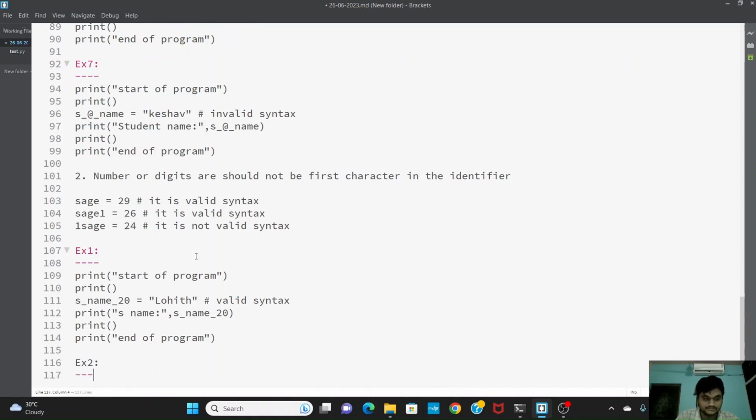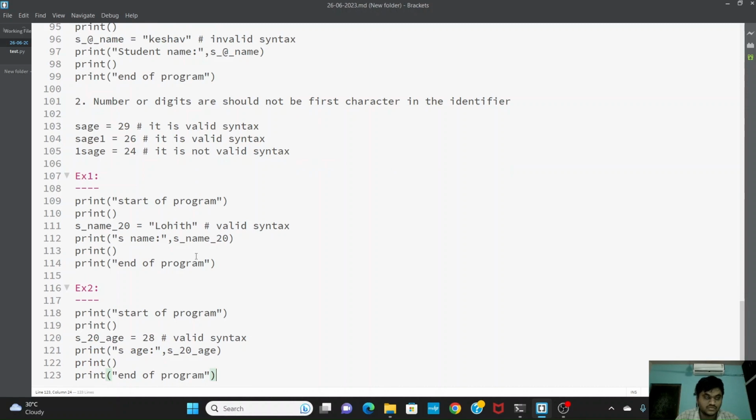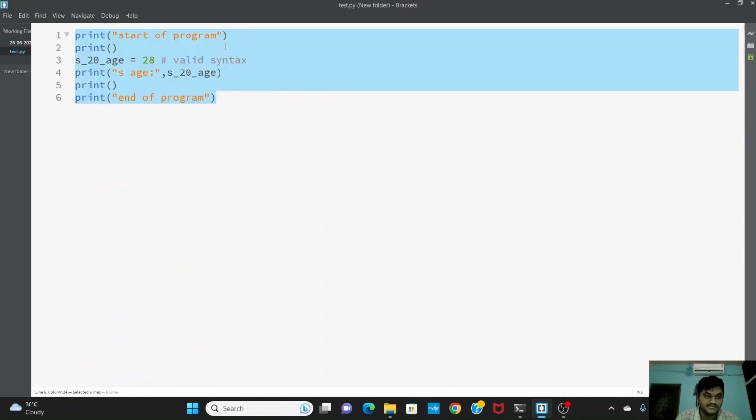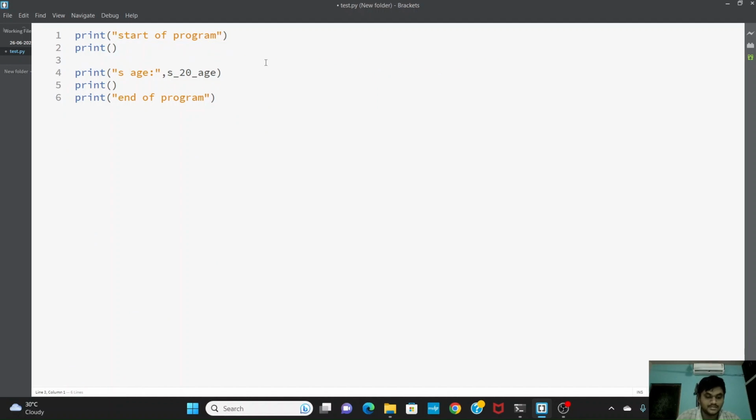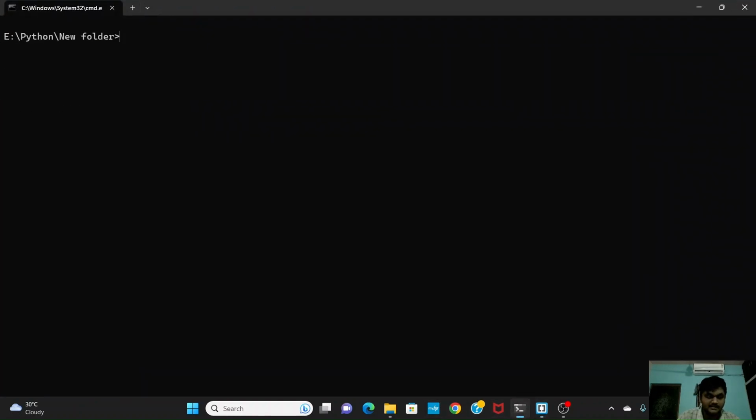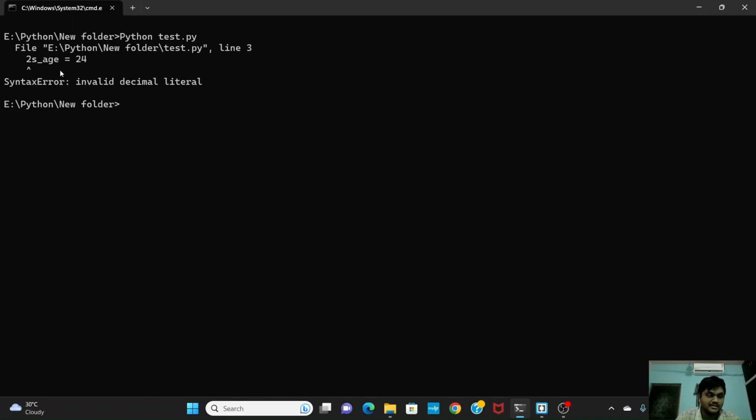Example two, save, you will see the third example like 2 years age. S is 24, will print. Yes, age 2 years age. Execute the program, CLS, python test.py. Syntax error called invalid decimal literal.